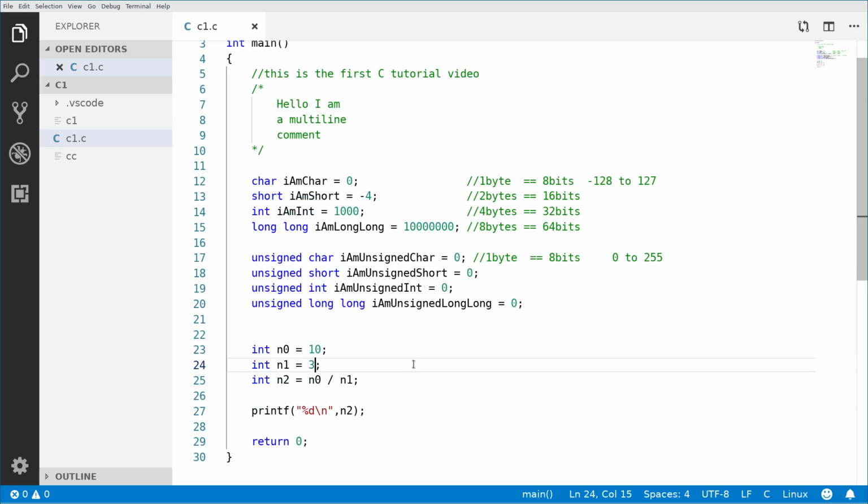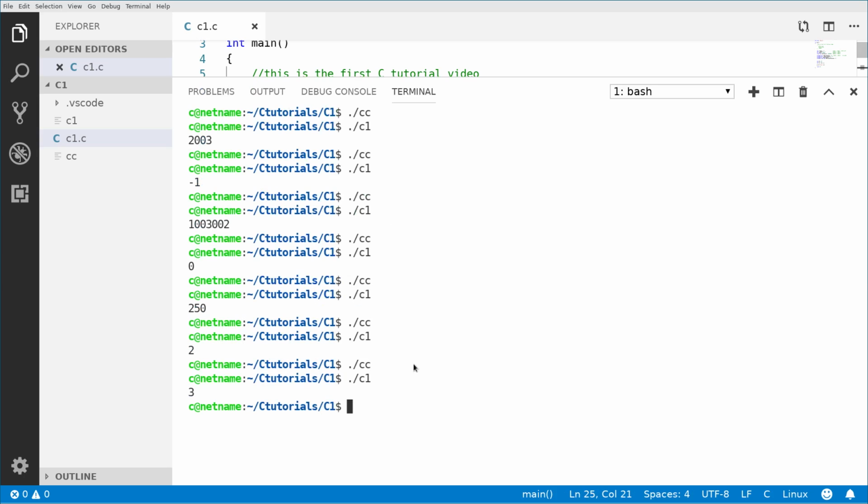But if we want to get the remainder of that division, which in this case is, 3 times 3 is 9, and 10 minus 9 is 1. So it will be 1. To get the remainder, we use the percent sign, which means modulus operation. Which means n0 modulus n1, or 10 modulus 3. And if we run this, we will get 1, which is the remainder of the division.